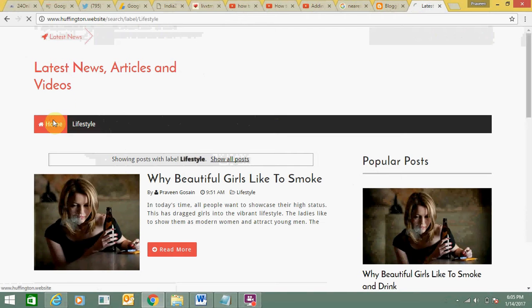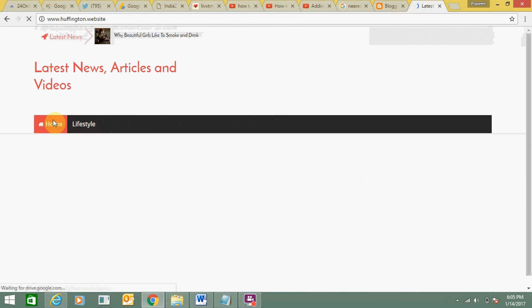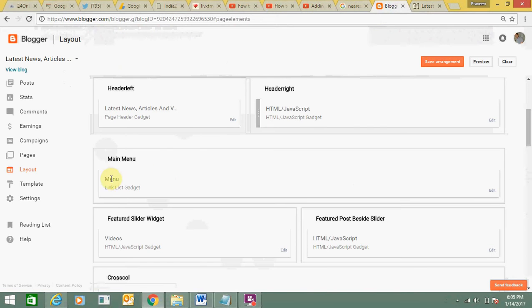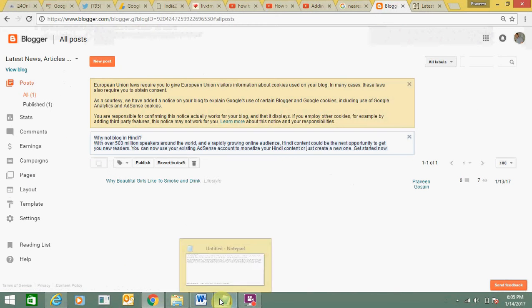So I will add a new label in the menu bar. I will show you how to do it. For this I need to first add a post with a new label. So here I will show you how to make it possible.